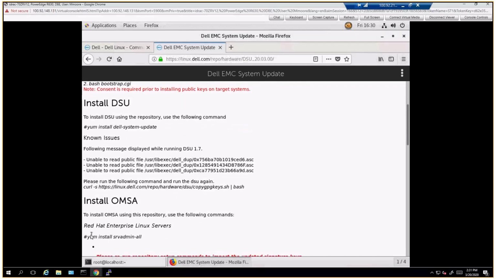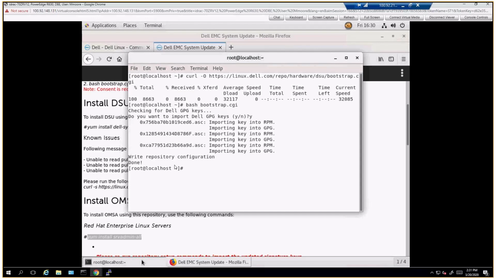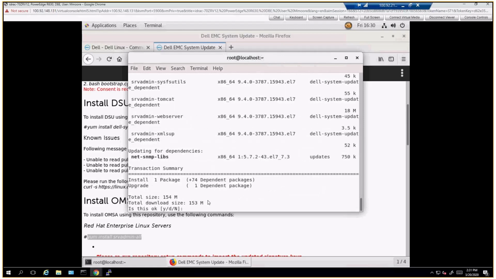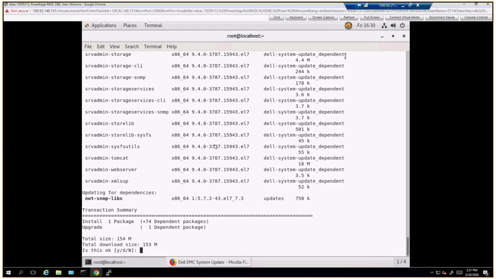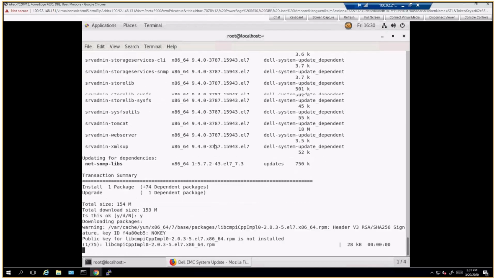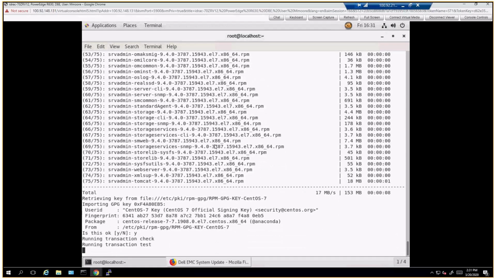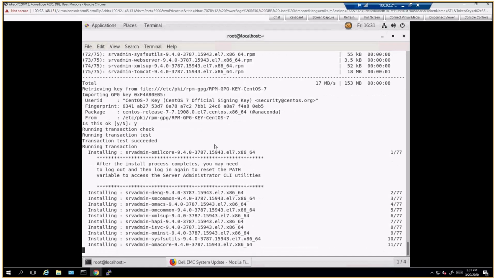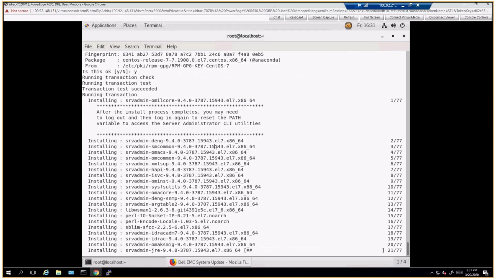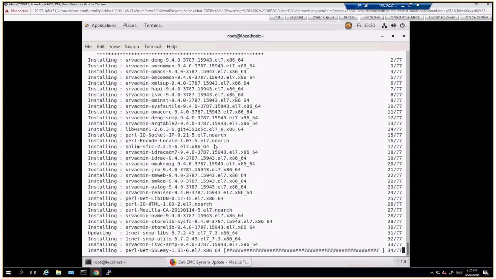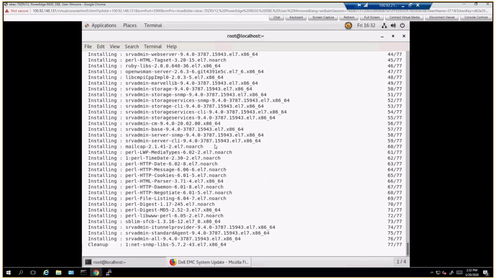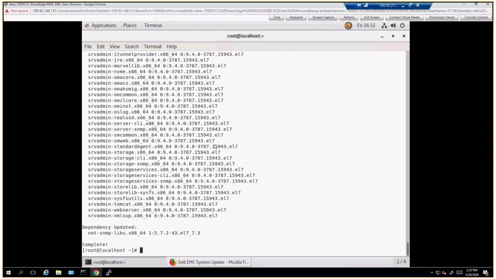We'll use this yum install srvadmin-all. This is the actual installation piece. And as you can see, it's installing 9.4. All right, now that's complete.